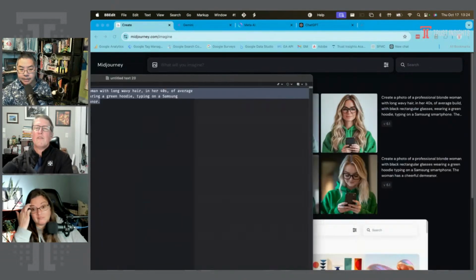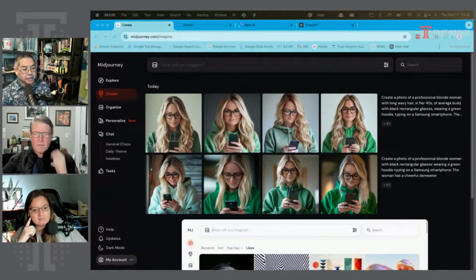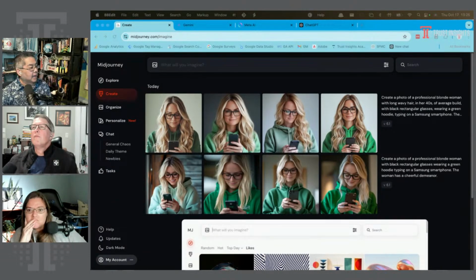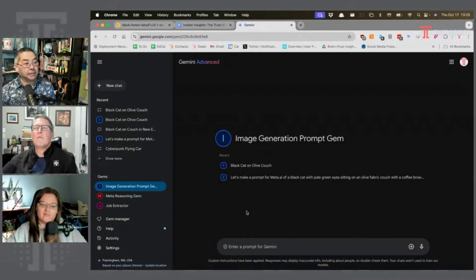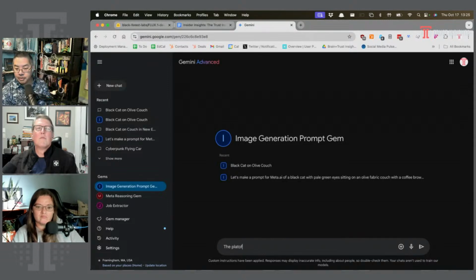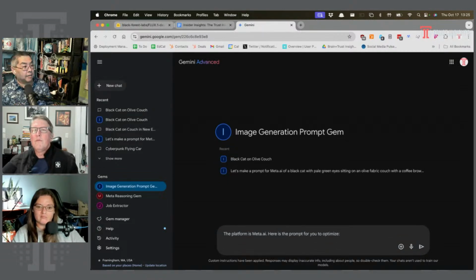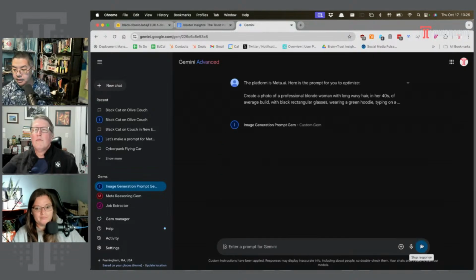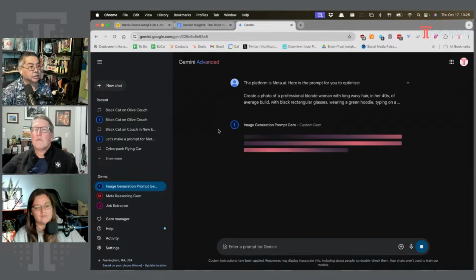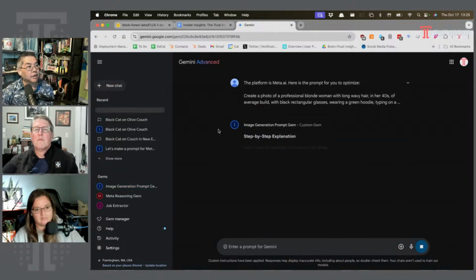So what we can do now is take this prompt and put it inside of our gem, and what we're going to see is some of the language differences. So we're going to say the platform is Meta AI. Here is the prompt for you to optimize. I'm not going to take the Gemini feedback one. I'm going to actually take the same one that we've been working with, Katie. And it's going to step through the process of what it knows.